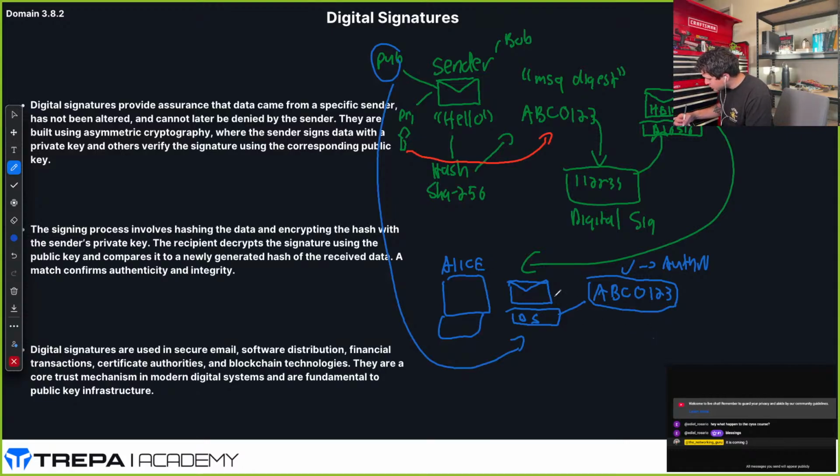What's the next thing we do? We take that original message now. So we still have that original message, that hello. And we're also going to send it through a hash. Now we have that original hash here. So once we receive it and run it through the hashing algorithm again, if we get ABC0123, it's the same as the original one.